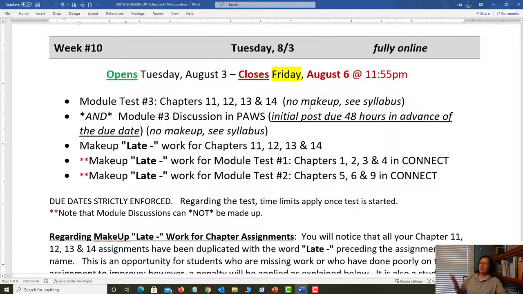Okay, but now we have three different late work categories. This late work is for your chapter assignments. If you did miss one of those assignments along the way, you do want to allocate time to make sure that you do that. 10% penalty, of course. If not, if you want to use those assignments as a study tool, you know that they are there.